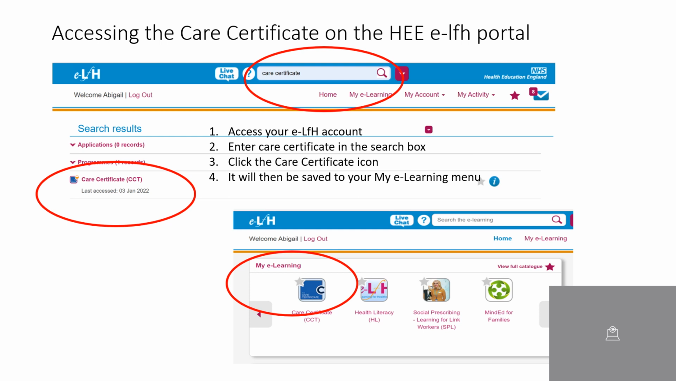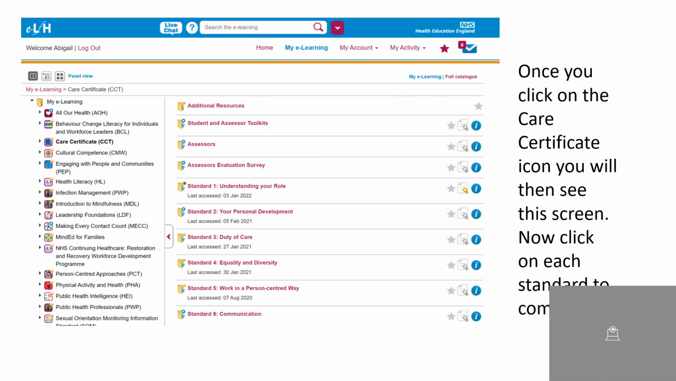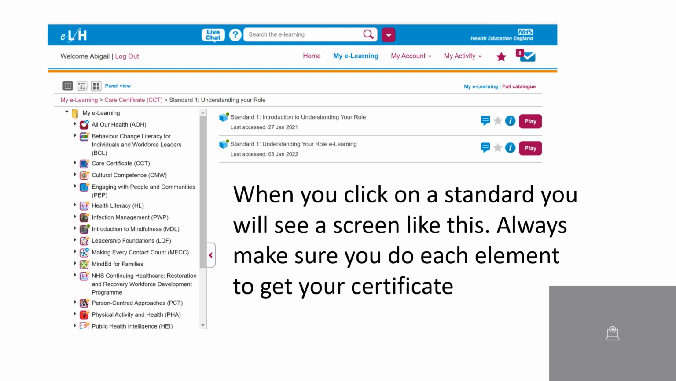You would then need to click onto the care certificate icon, which is the following. Once you see this, you will see an array of standards. It is compulsory for you to click onto each individual standard starting from standard 1 up until standard 15. When you click onto the first standards, it will be presented like the following for you. You must then click onto play, which is as I am showing over here.